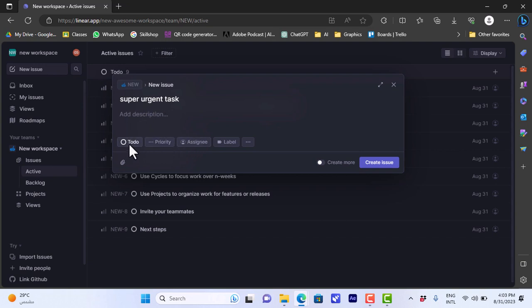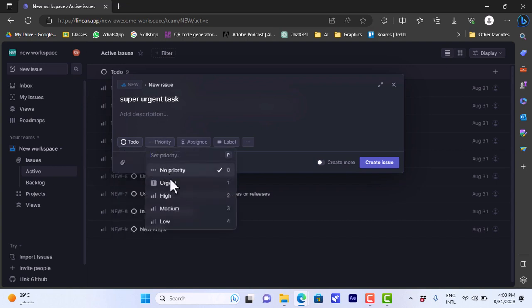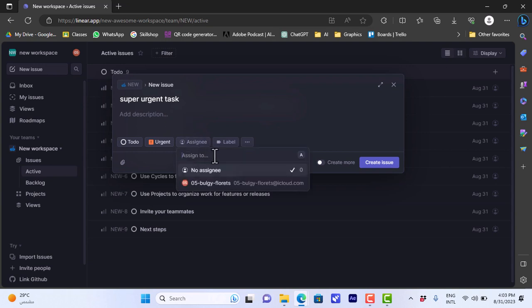You can change the status here, if it's to-do or in progress, or if it's done, or cancelled. You can set a priority, if it's urgent, high, medium. Of course, this one is urgent. As you might have guessed, it's super urgent. Assignee, so you can assign your members to this task. Here, I didn't add members, so it's only me. So let's assign myself. And you can label it.